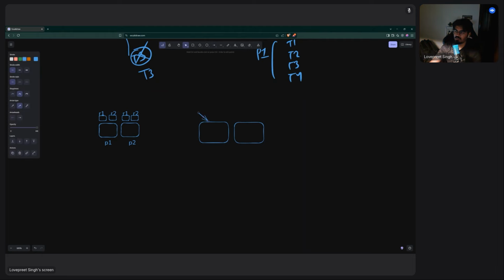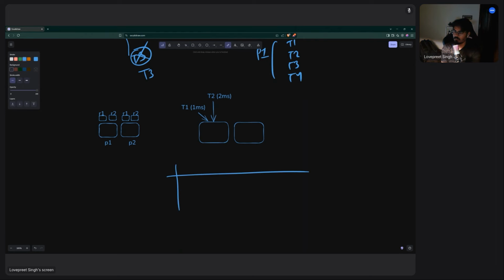But if you have a single CPU, and if two threads are getting scheduled, if T1 takes 1 millisecond and T2 takes 2 milliseconds, there is something called pseudo parallelism. There are two configurations possible. Run T2 for 2 milliseconds. After 2 milliseconds, T1 will come. It will take 1 millisecond to run. So the total time taken is 3 milliseconds.